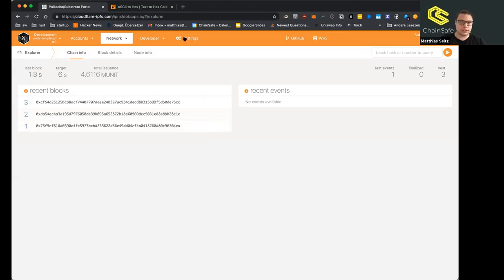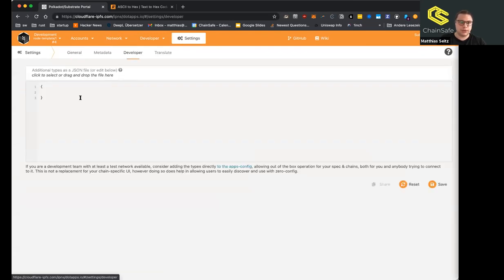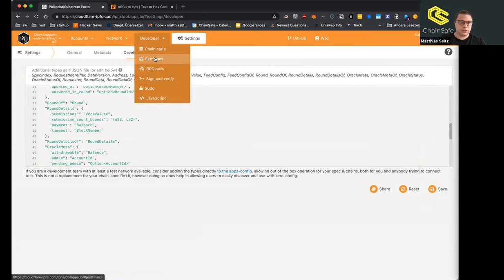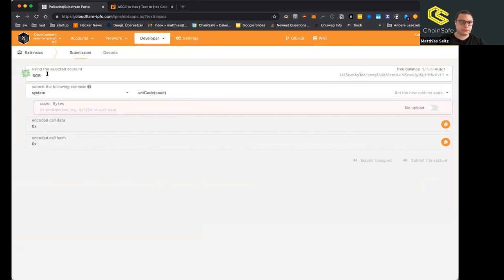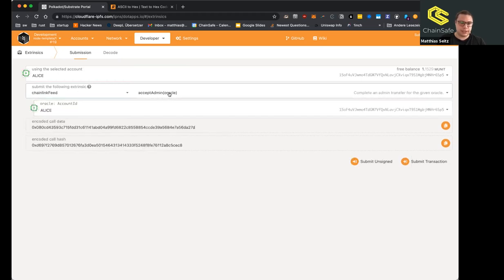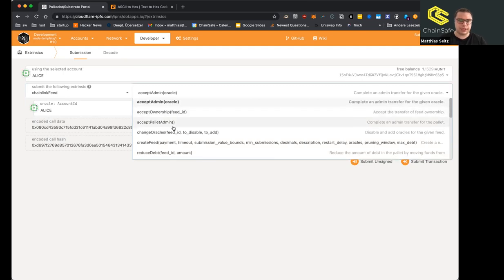Okay, it's already connected. We will now head to the developer section where we need to add the types I just copied and save them so that the Polkadot.js UI can use our custom types. Okay, nice. To execute extrinsics, we head to the extrinsic section and use Alice as our feed creator, because by default Alice has the permission to create feeds. We select the Chainlink feed pallet and we now get an overview of all the available extrinsics.